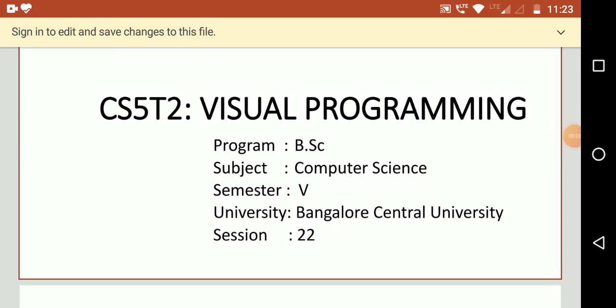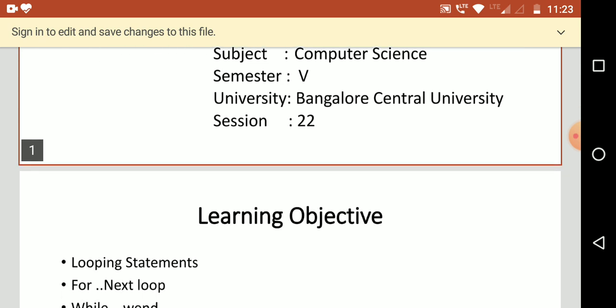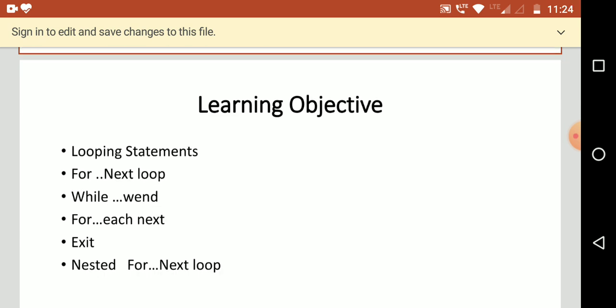Welcome to this 22nd session of visual programming. The main objective of this session is to learn the looping statements, different types of looping statements such as for next loop, while wend loop, for each next, exit, nested for next loop.